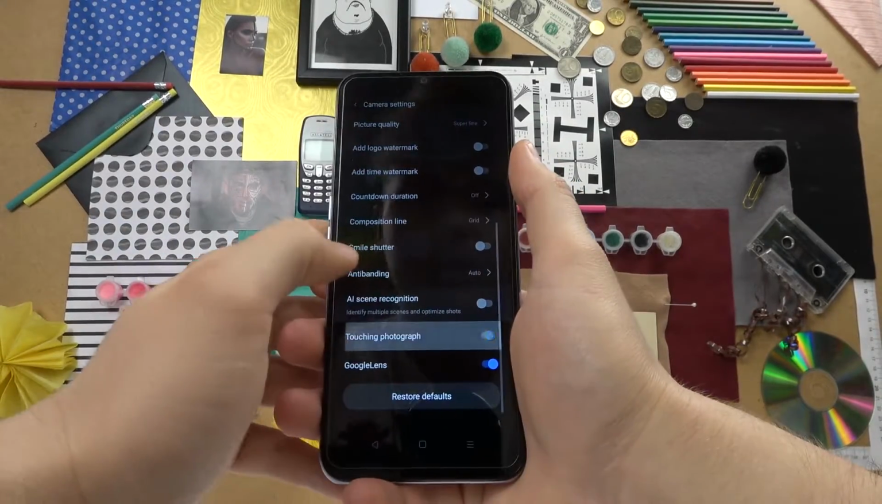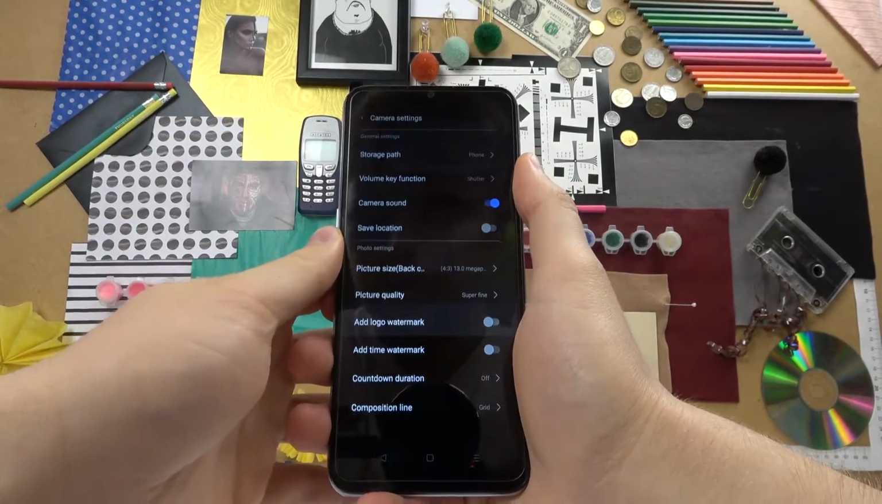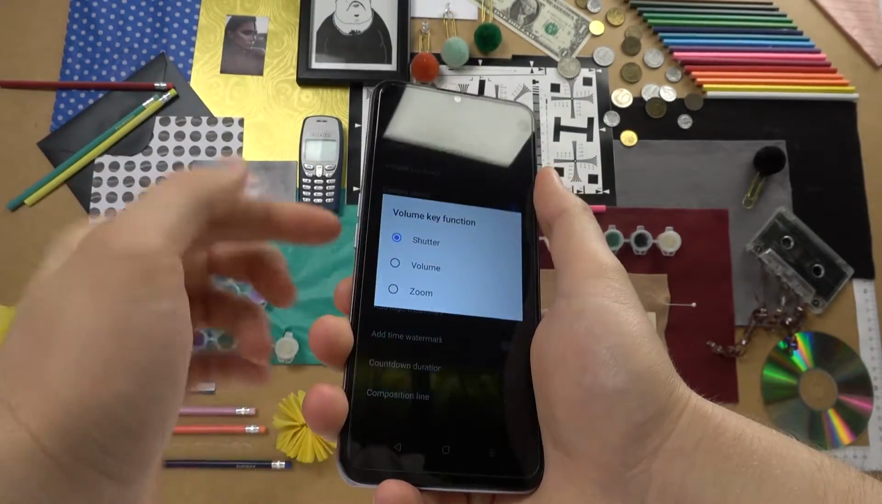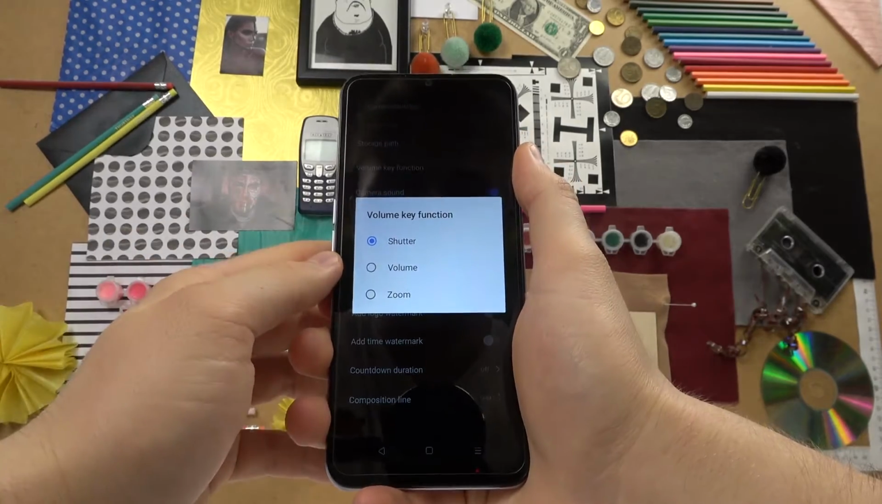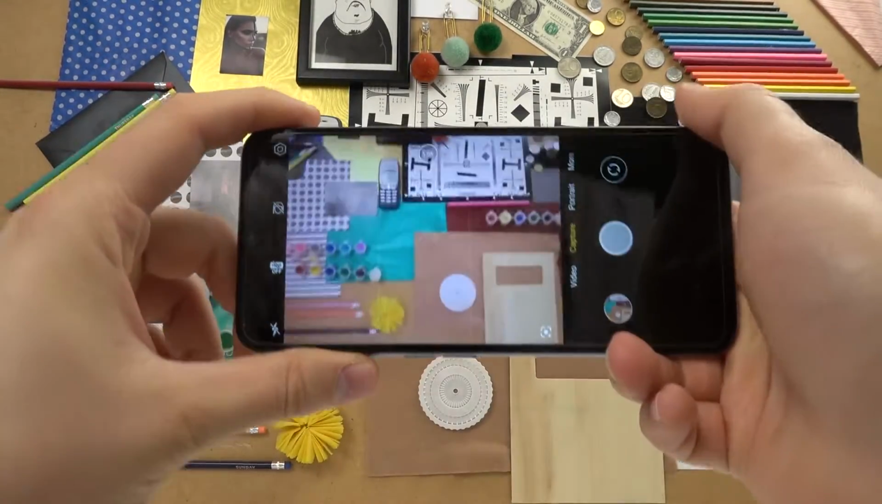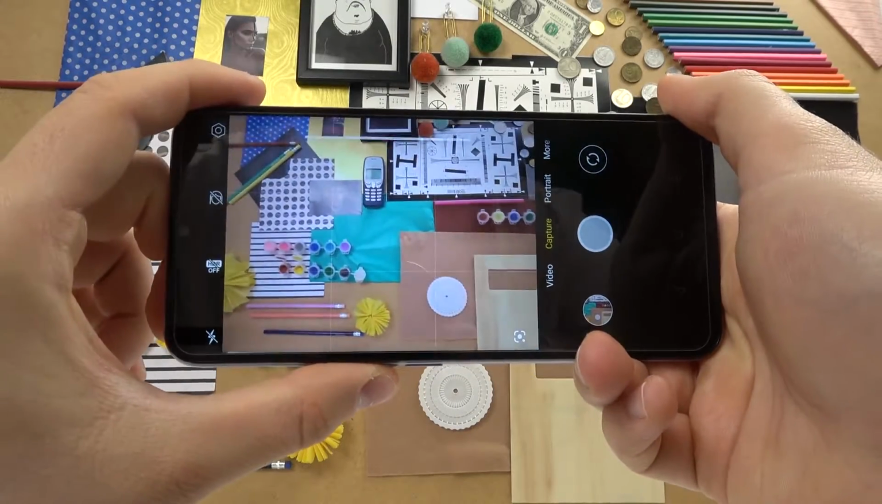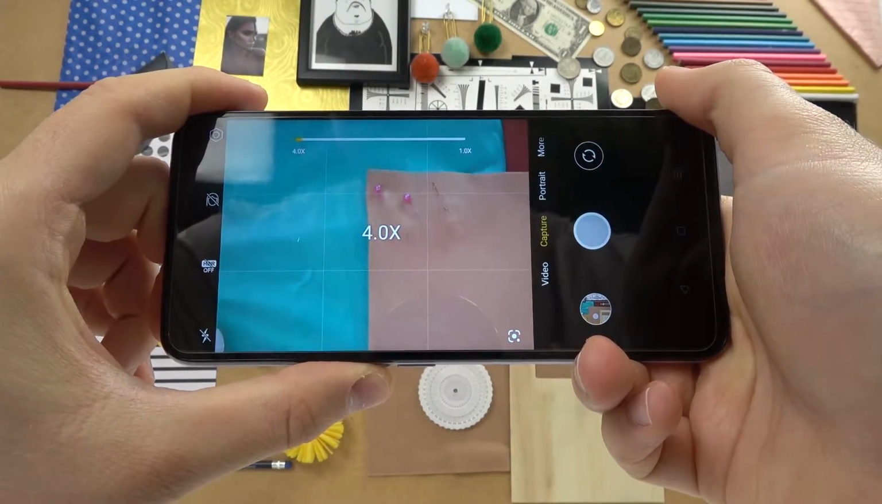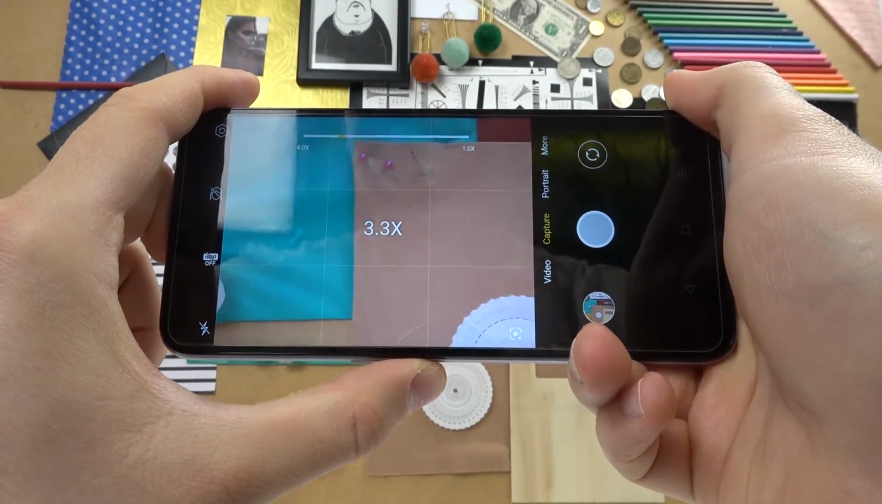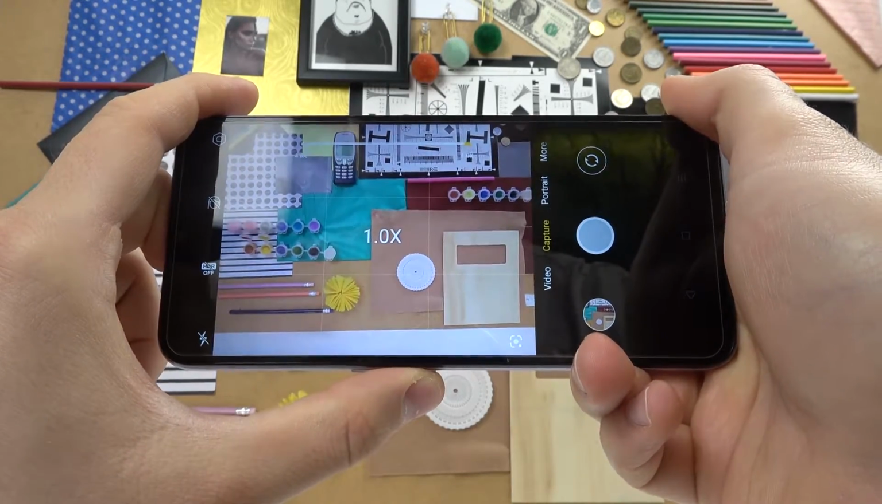Okay, let's deactivate this feature, and we can focus on the last option. It's a volume key function. As you can see, we can use them as a shutter, as I showed you, but we can also use them as a zoom. So right now, when you click volume up button, you can smoothly zoom in to 4 times and zoom out with the volume down button. As you can see, it works very smooth.